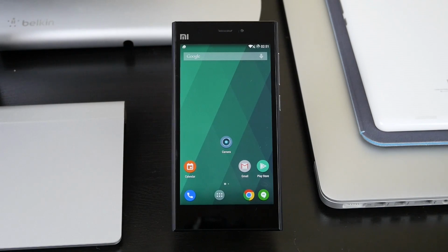I'll leave a link in the description to the XDA forum where you can find this ROM if you guys want to download it and install it. I'm going to install a couple more ROMs as well on this Mi3 just to show you guys.